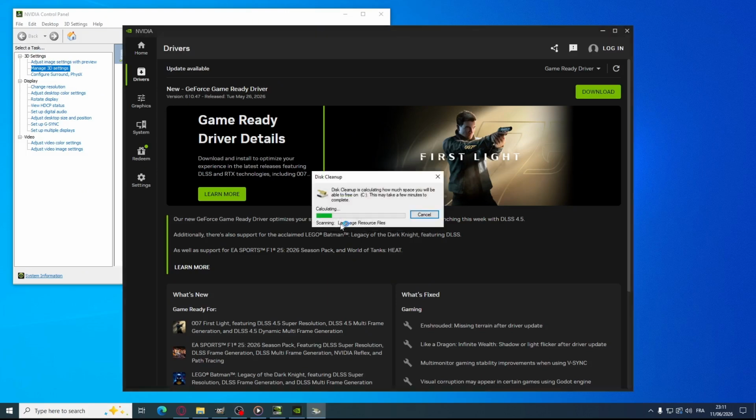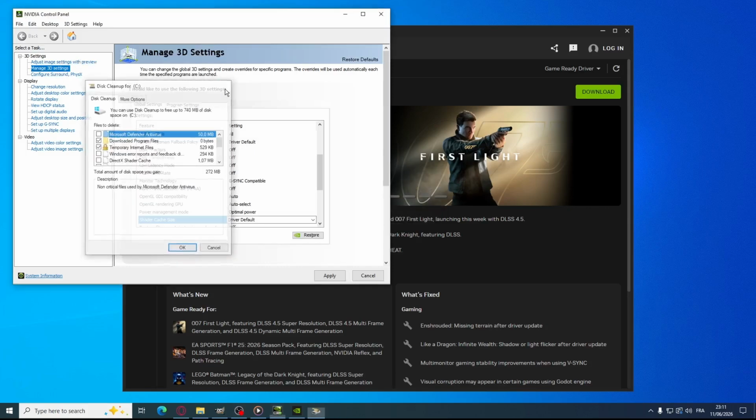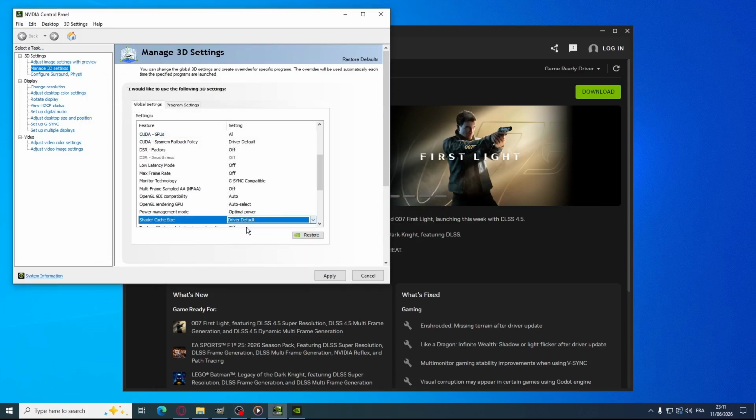Finally, go back to Nvidia Control Panel, then Manage 3D Settings and set Shader Cache Size back to Driver Default. Click Apply and restart your computer. Your FPS should now be stable and performing correctly.